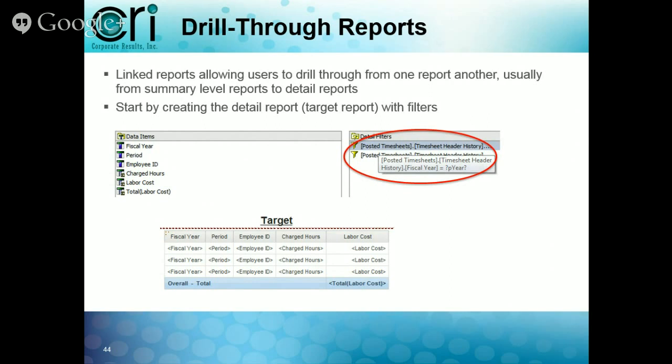So pretty much one report, like I said, is a summary. The second report is your detail. And the way the naming goes, or that I use at least, is your main report, or your summary report, is your source, and then your target is your detail.